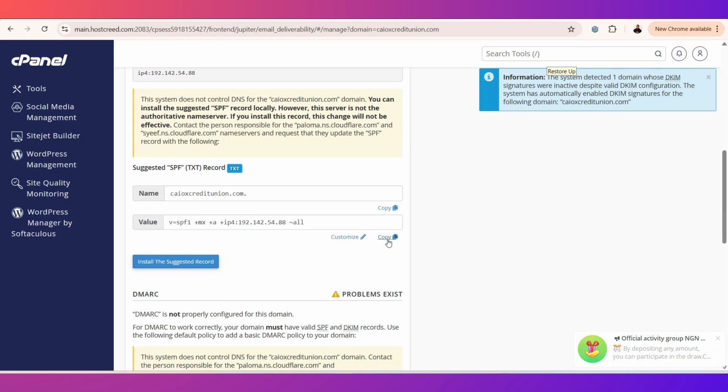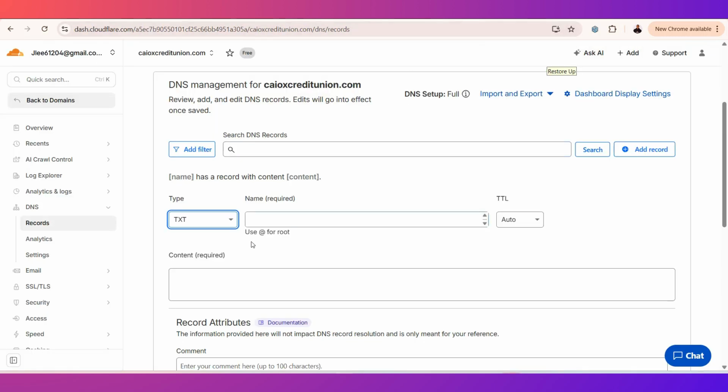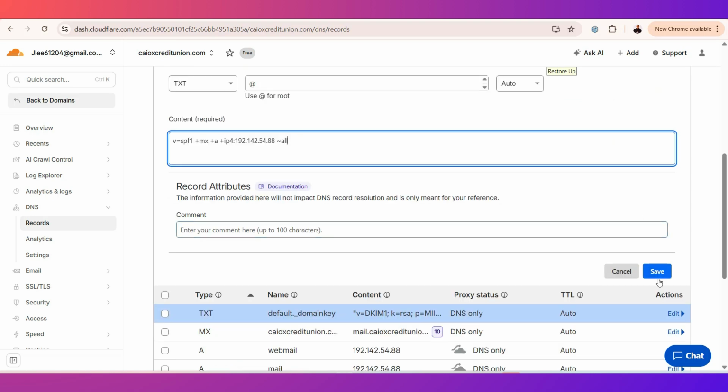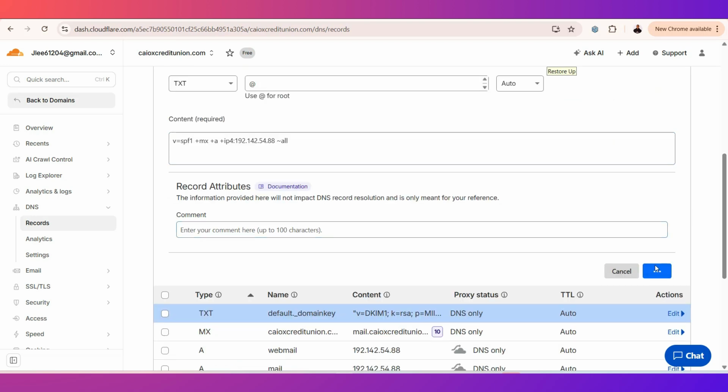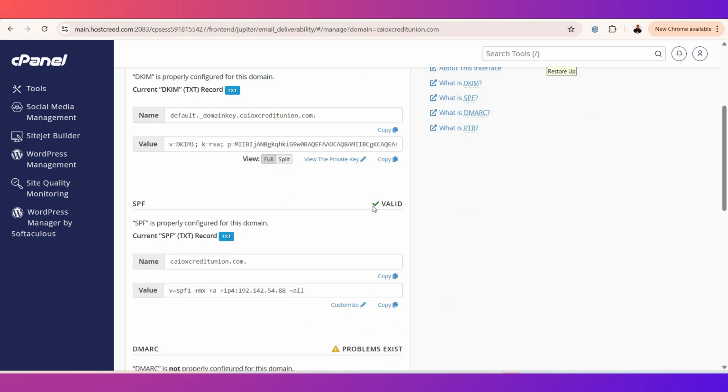For the value, let's just go ahead and copy the value so that we go over to Cloudflare once and for all. And here for the name, we're going to enter the root symbol right here. And for the content, let's go ahead and paste what we copied, the value. Then I'll just scroll down and save changes. So let's head back to cPanel and make a quick reload. And there we have it, valid as well.